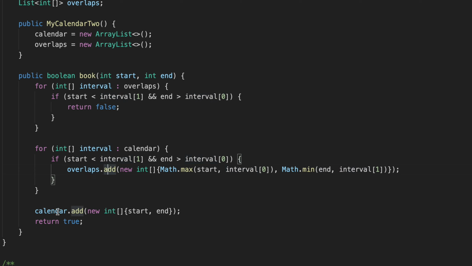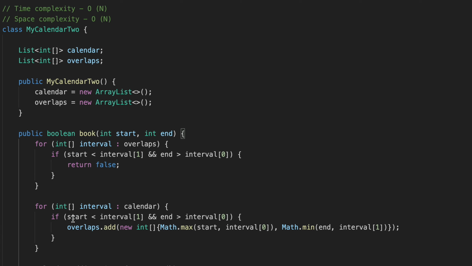And at the end, we are adding to our calendar. It doesn't matter whether it's a double booking or not, we need to add that event to our calendar, and we are returning true. So what's the time and space complexity of this solution?